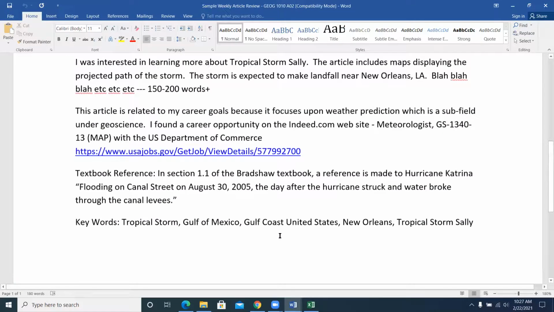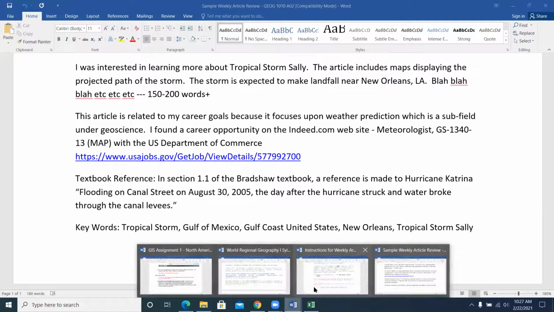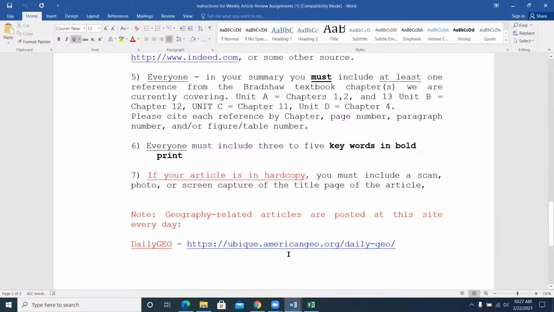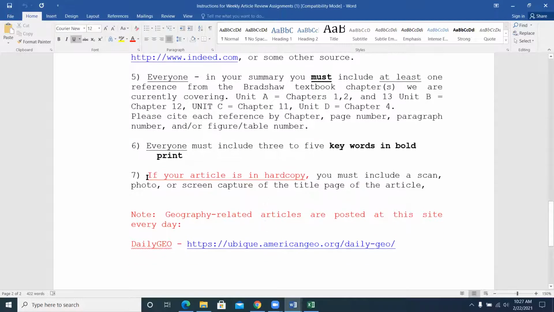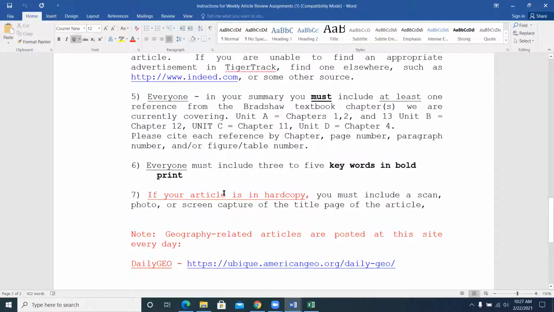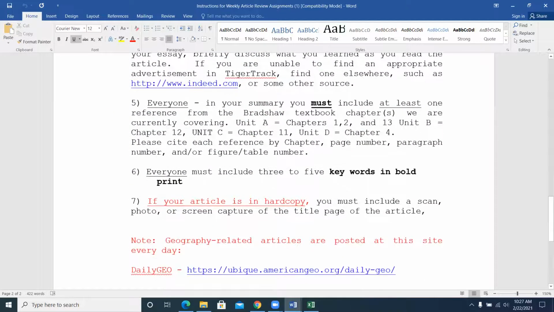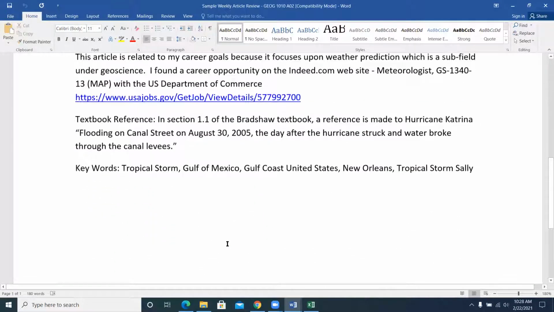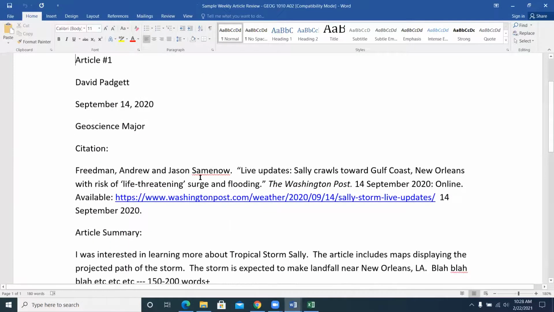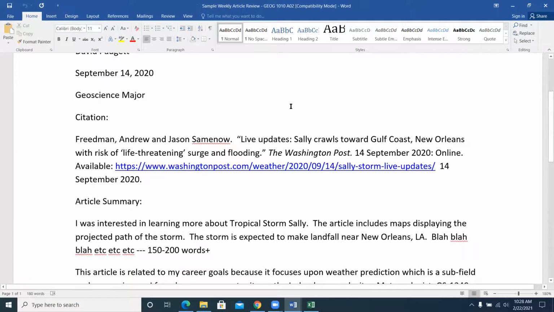Last but certainly not least, keywords. Keywords are words or phrases that speak to the main theme of the article. You create these. So in my case, in the sample, I found an article about Tropical Storm Sally, excuse me.